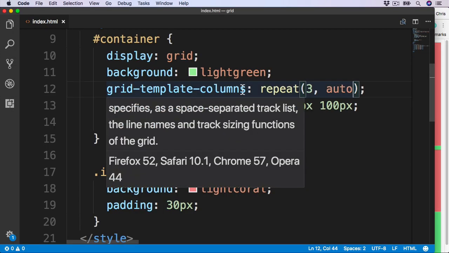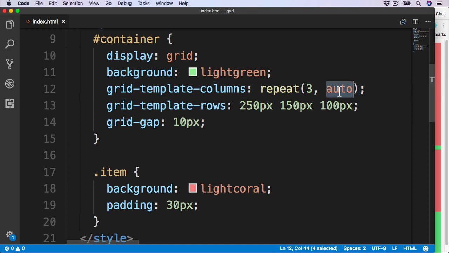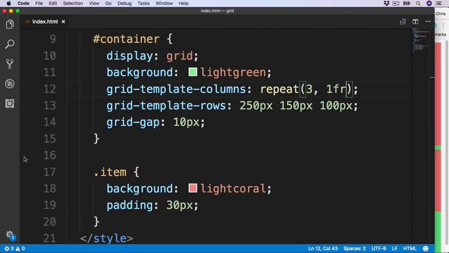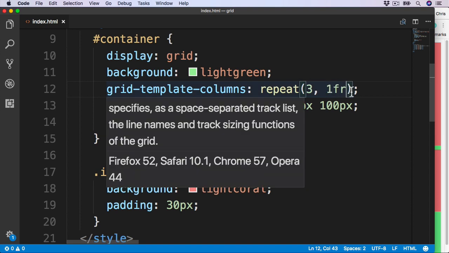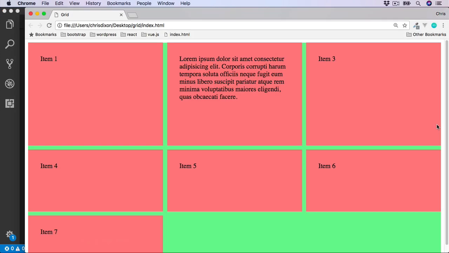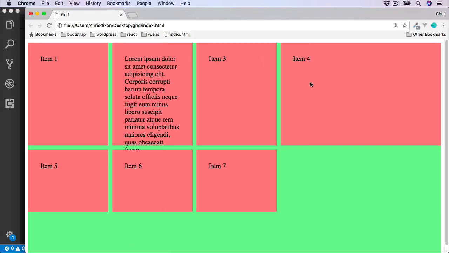So in our grid template columns, instead of auto, we can add 1 FR and refresh. Now the width of our columns don't depend on the content, they all take up the same available space. And of course, adding a new column in at 2 FR will take up twice the available space. So we'll add a 4th column, refresh. This is now twice the size of these 3.